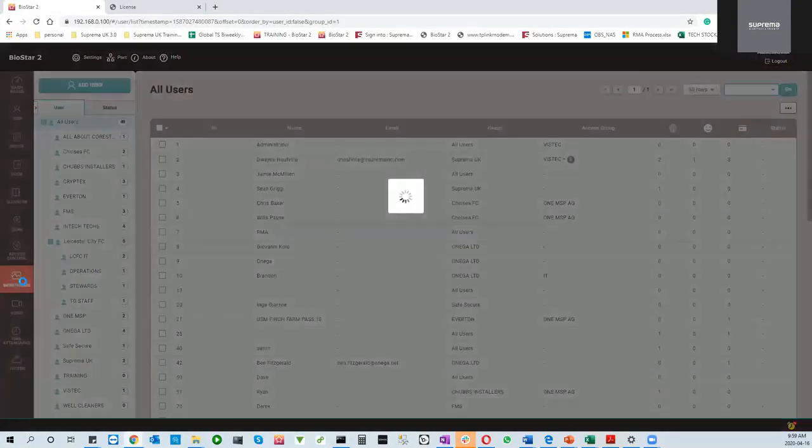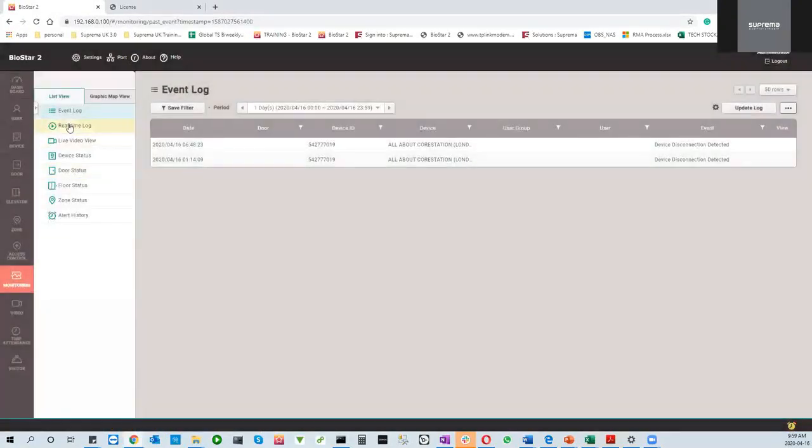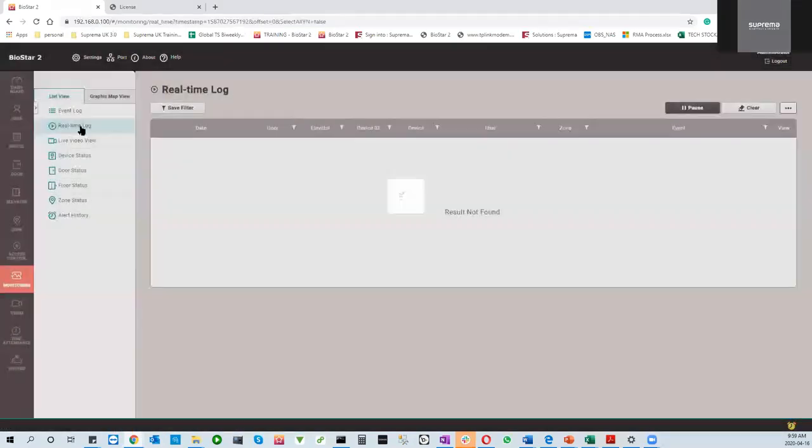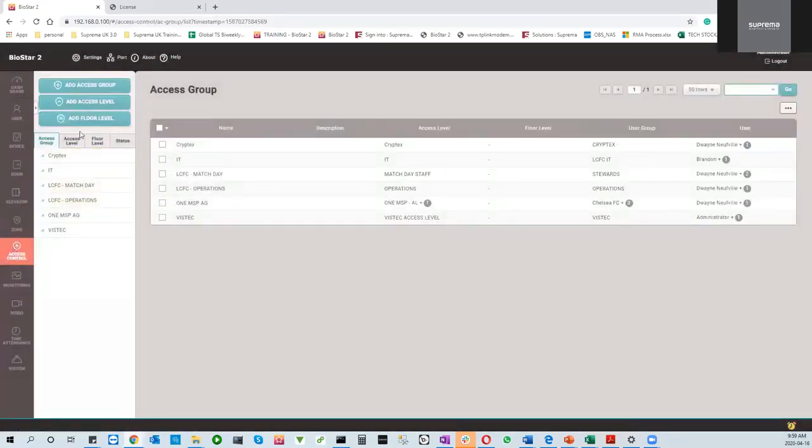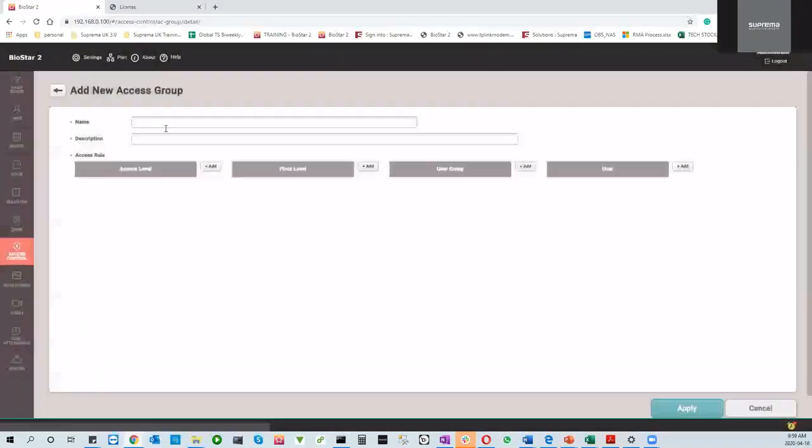All right, so now if I go to the monitoring tab, all right, it tells me exactly what's going on here. If I go real time and put my finger down on that R2, all right, so I'm getting an error message. And normally, because once you create a door into the system and attach a reader, the first thing you have to do is make sure you do access control as well. Very key that you do this.